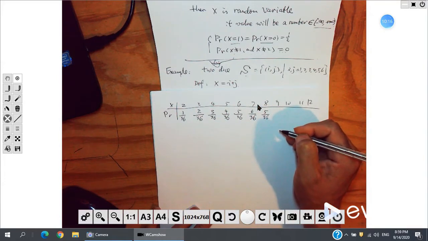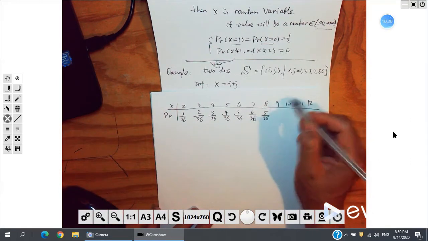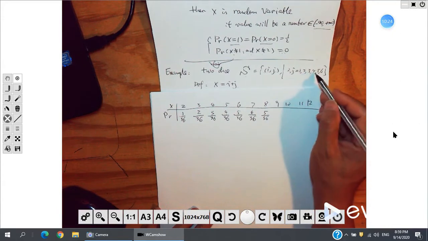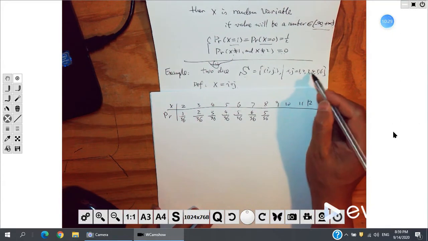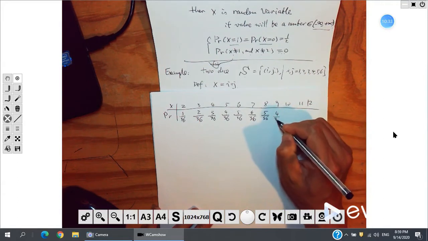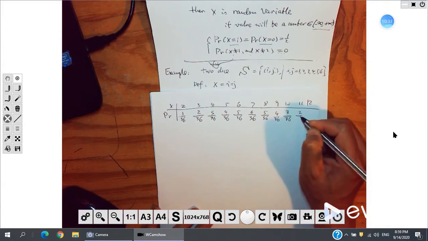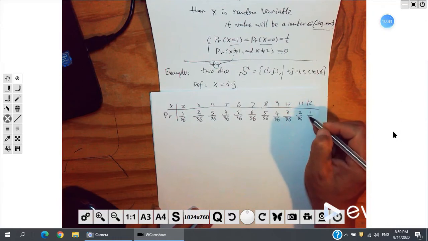Got it. And for 9, which cases can you have summation 9? You need 6 plus 3, then 5 plus 4, and reverse. Right? 5 plus 4 or 4 plus 5, 3 plus 6 or 6 plus 3. So we have 4 over 36. And similarly, this will be 3 over 36, 2 over 36. And 12 is just 6 plus 6, so it's 1 over 36.